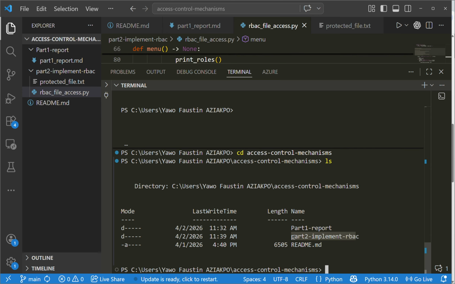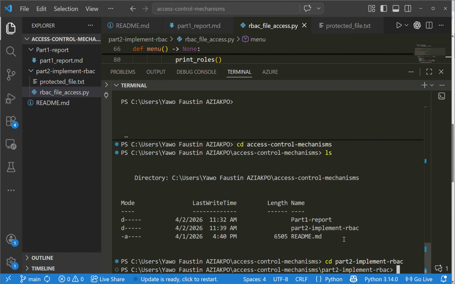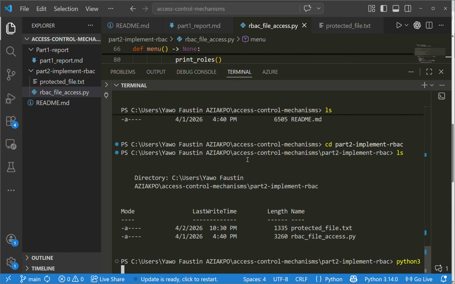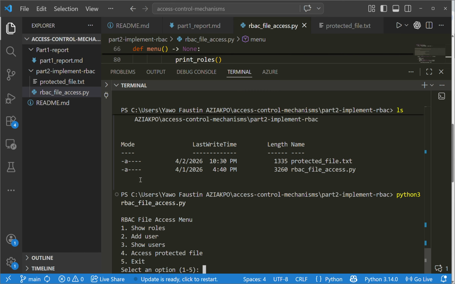To execute this, I need to be in this folder, so cd into the folder. Let's list the content of the folder, and then I have the protected file, which is here, and the role-based access file, which I've written in a Python file. To execute this, I need to write python3 and the file name, the role-based access control file.py. Now execute.